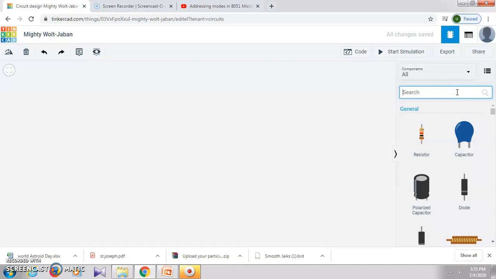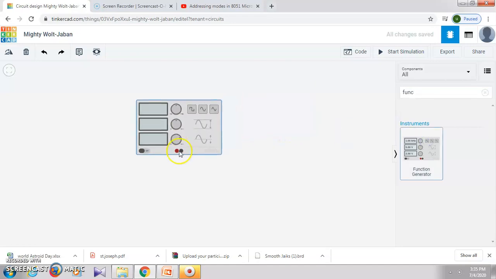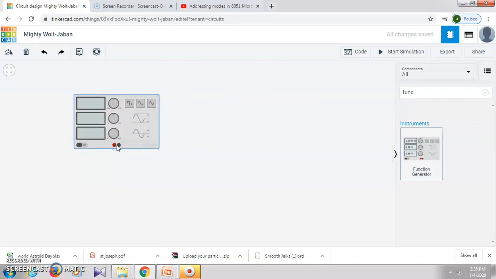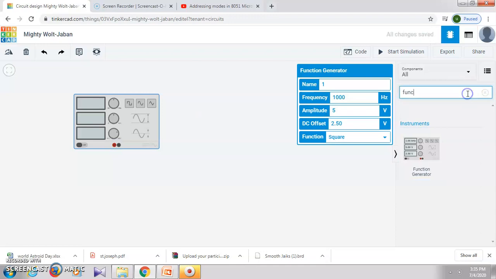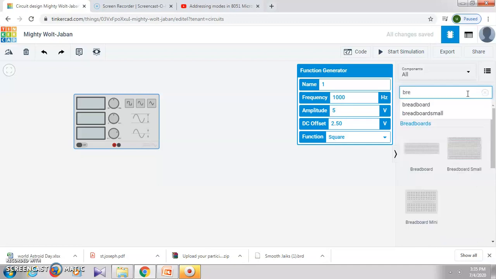So for a rectifier, as we know, we need an AC source. For that, I will take a function generator. When I start typing the name of the function generator, that particular component will be shown here. Click on that component and it will appear in your design space. I'll take a breadboard, so type breadboard. We'll take a small breadboard.